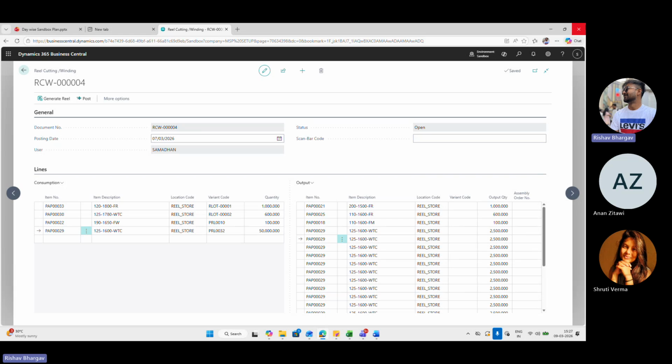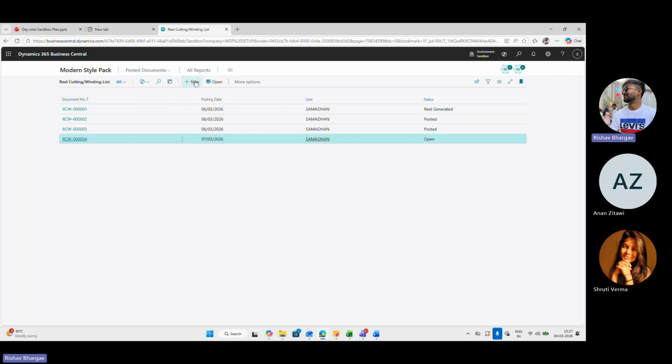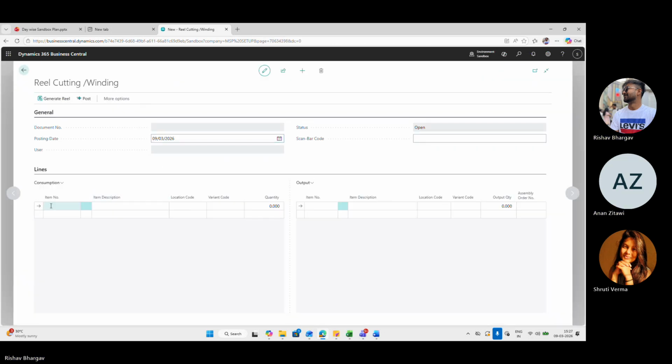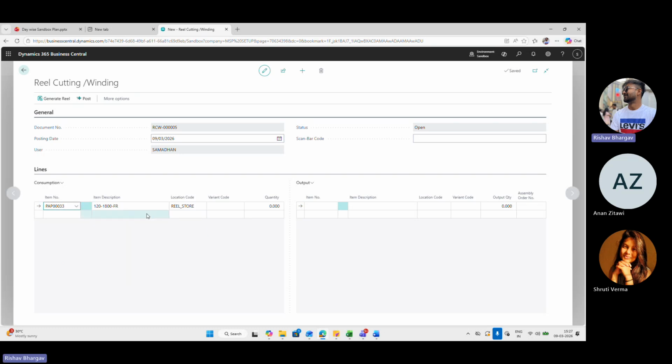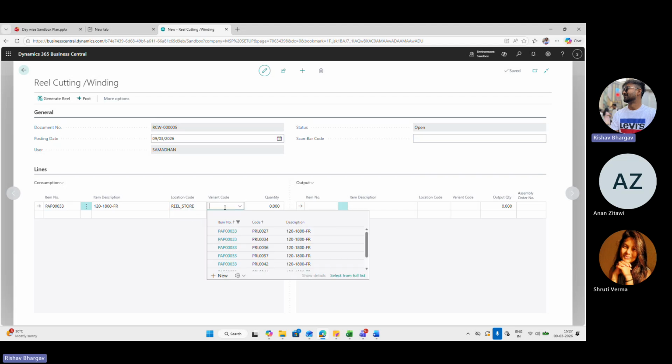Paper 00033. I'm making a new document. Here I select 33. So the description is automatically filled here and the location code came automatically. So we have to select the variant code. So I've selected this code which has 1,000 quantity.